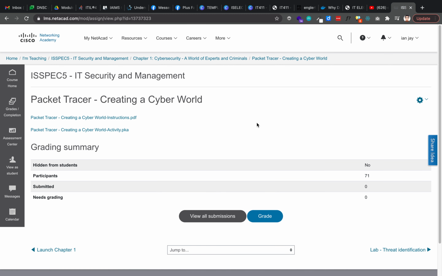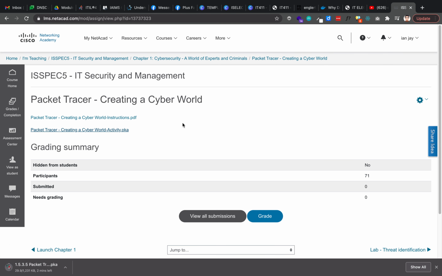Then you will be redirected to the page where you can download the PDF file, which contains the instructions, and you can also download the PKA Packet Tracer activity file. You do not actually need to download the PDF file because the PKA file already contains the instructions. So for now, I'm just going to download the PKA file. I will click it here. Then just wait for a moment while the file is still downloading.